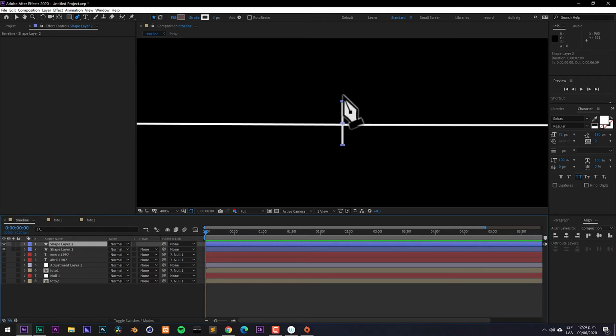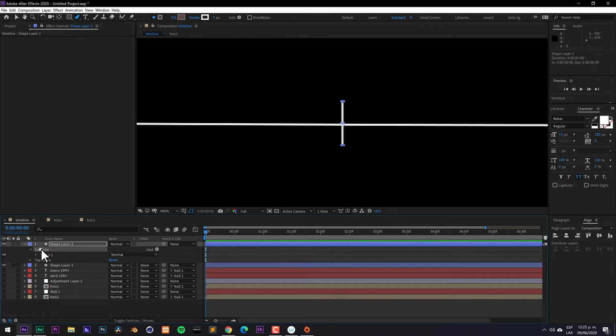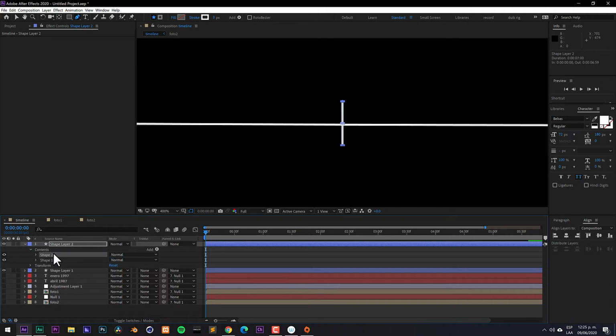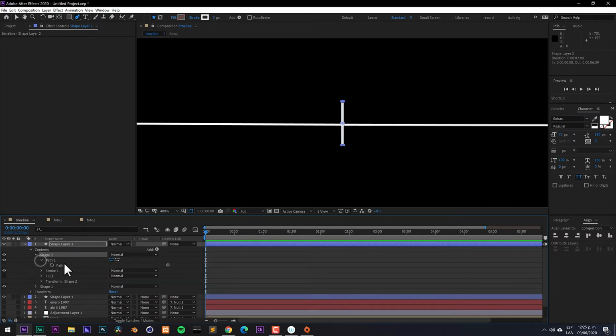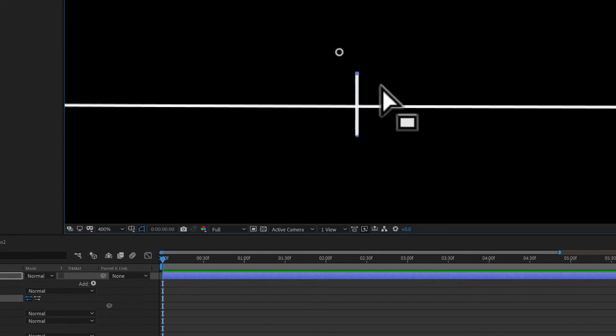Now we need to create the months. This is the year, okay? Now we need to create 10 months, and to do that, go to the shape layer, enter the contents and go to shape. Press Ctrl D to duplicate, and in this one go to path, select the path, and with the selection tool make a selection of the first point and just make the line a little bit smaller.